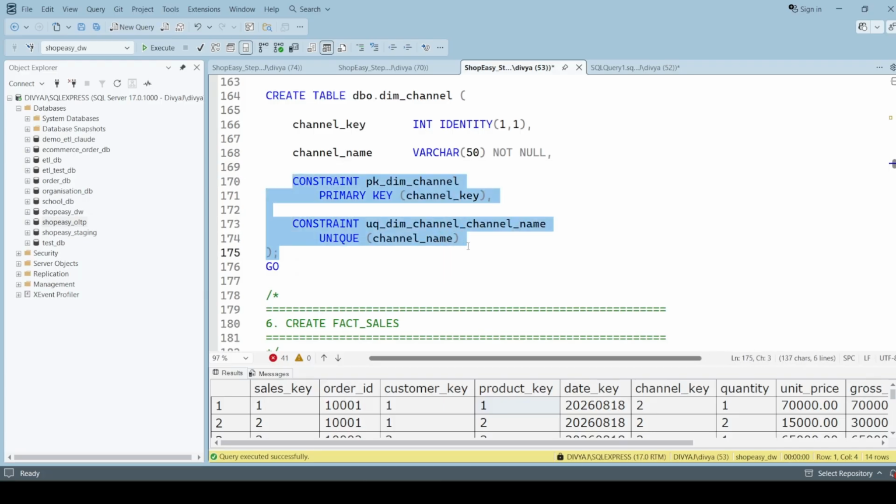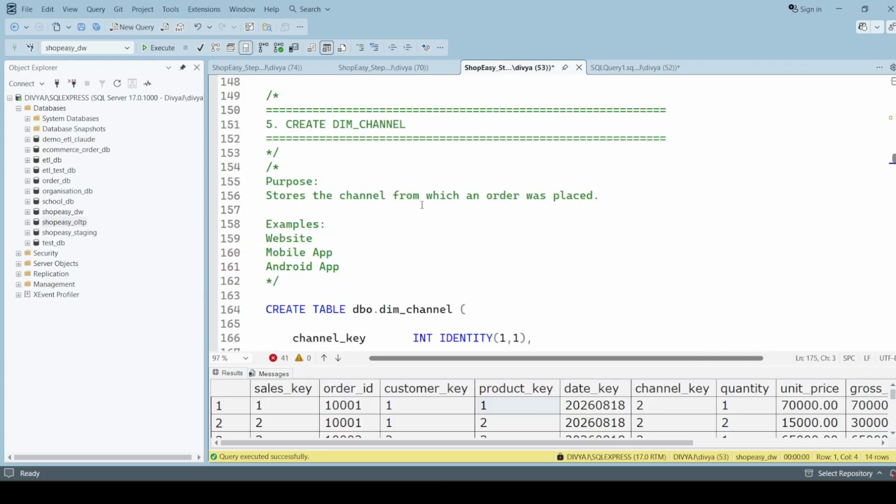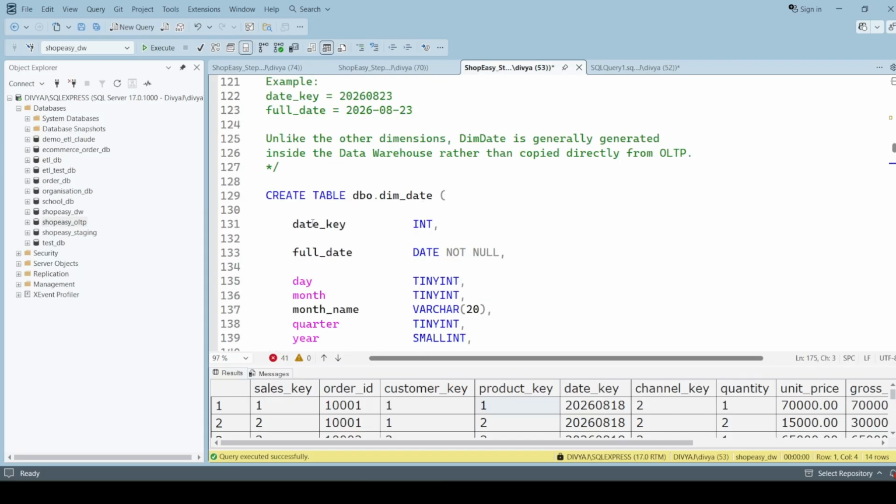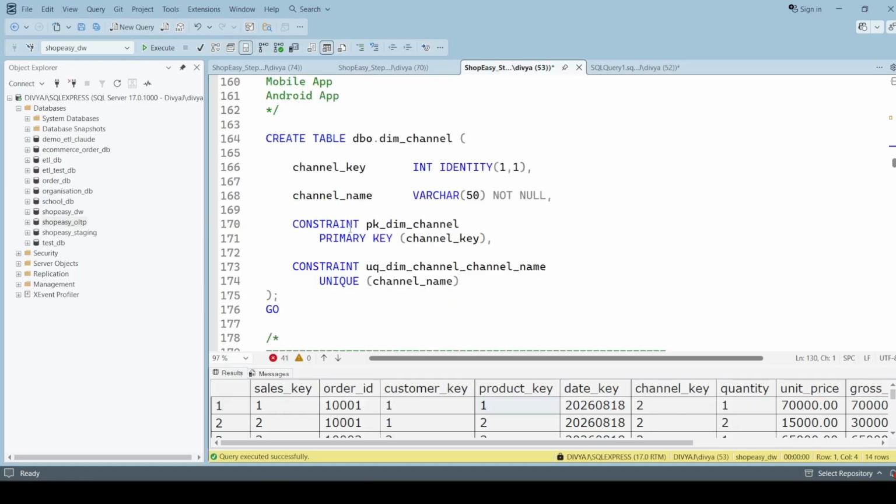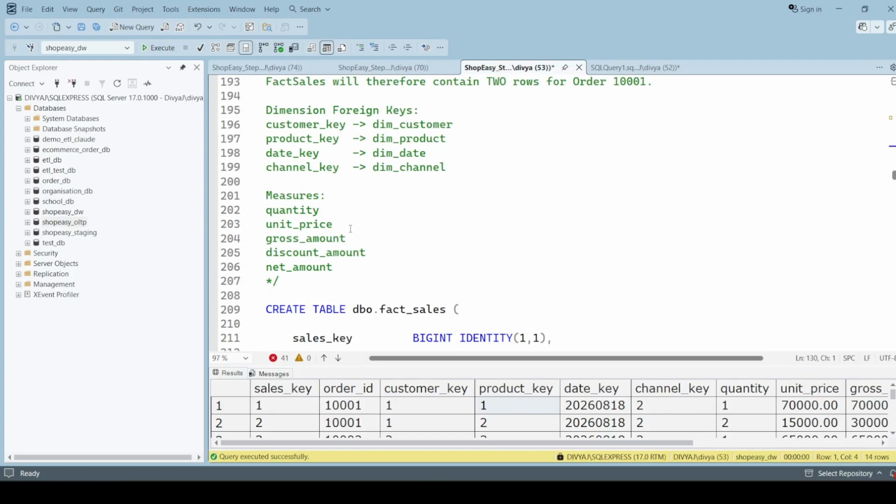And this time we have constraints: primary key, unique key, foreign key, everything is here, right? But here these tables are denormalized, right? So far I think it's okay. Now let's understand.